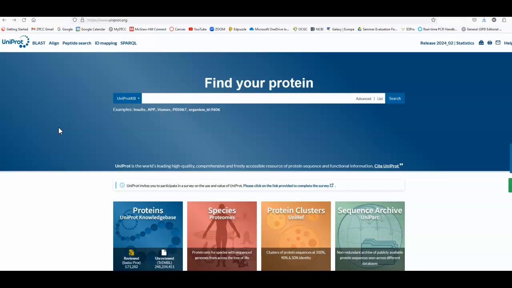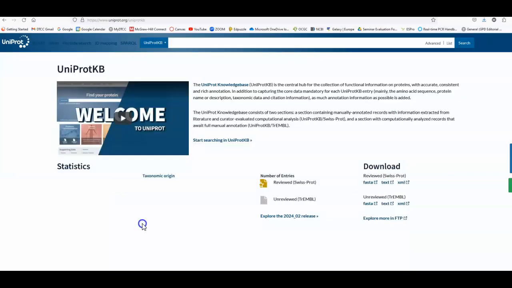This is a tutorial on how to use Uniprot. Uniprot is a collection of proteins, annotations for the proteins, etc. And it has four basic, for lack of a better word, compartments to it. So the first one, we'll just start here with the Uniprot knowledge base.